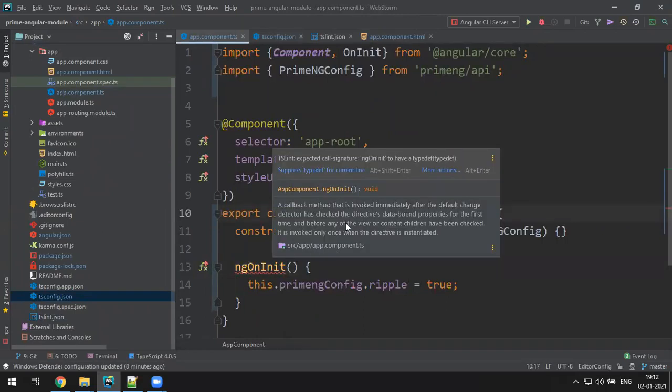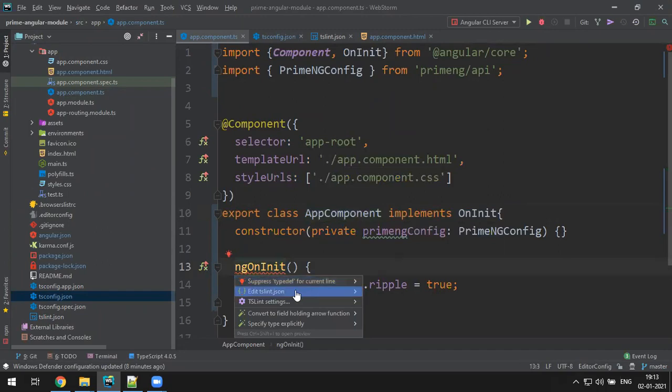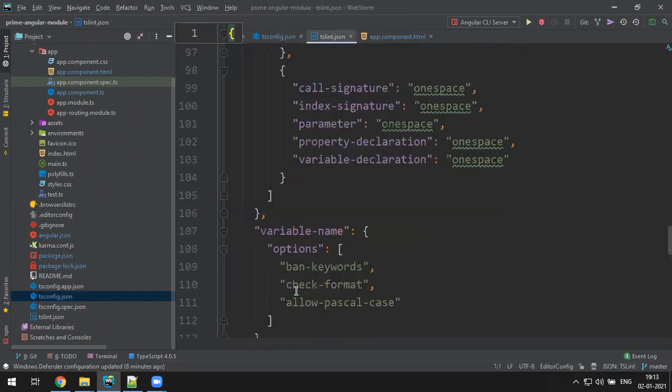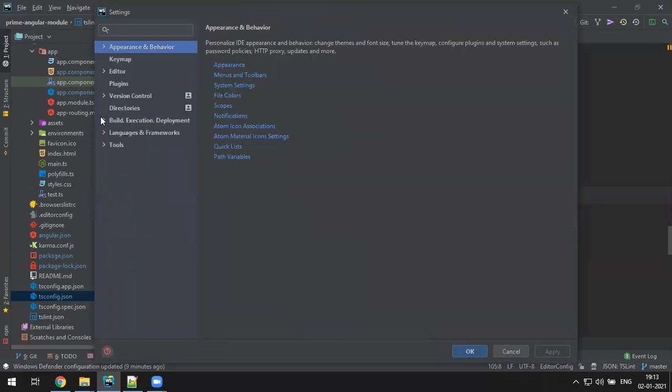You have to read it properly. TS-lint: expected call signature ngOnInit to have typed. Call signature, one space. Oh, can I disable my TS-lint here? For call signature, you have to give one space. Some nonsense configuration. One minute.